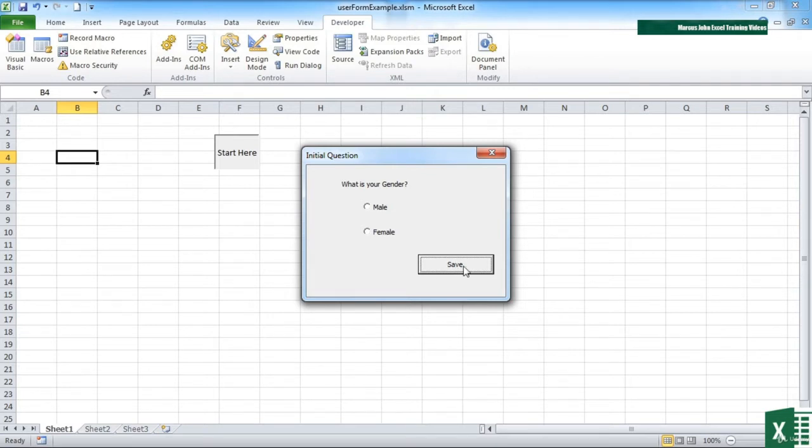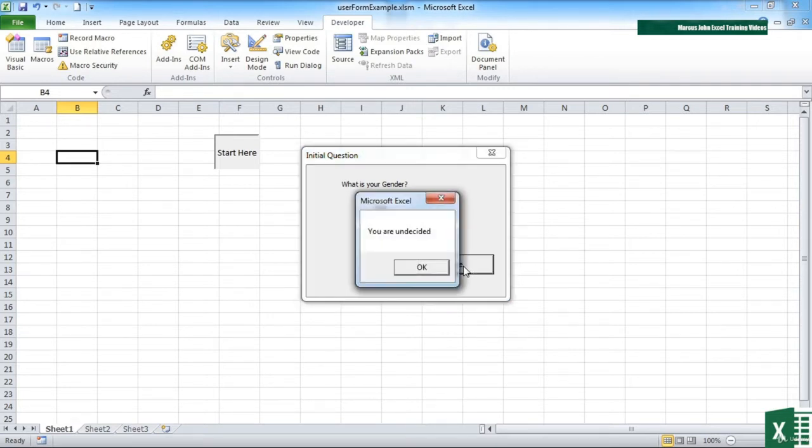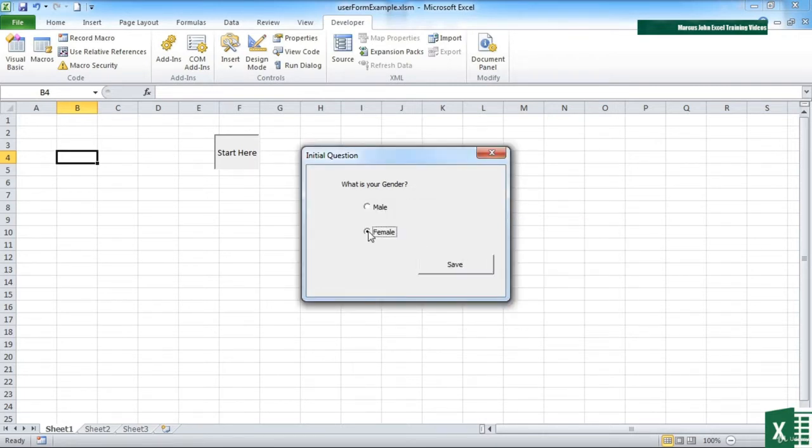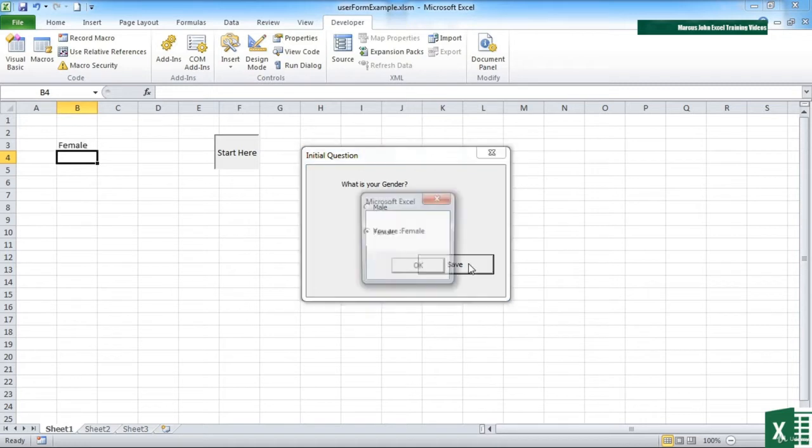When I click this save command button, I get a box: you are undecided, because I haven't answered one of the questions. If I select female and save, I get told I've selected female, and you'll have noticed the word female appears over here in B3. So your user form can interact with the Excel spreadsheet. It's not something separate that sits above. It can interact with the sheet.